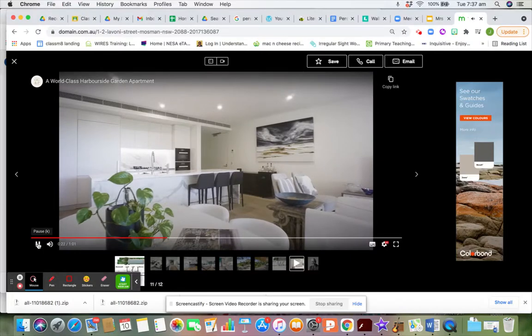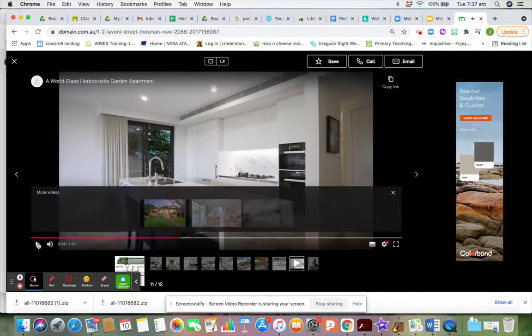Beautifully crafted interiors take their cues from nature. Okay, beautifully crafted interiors. Well, interior sounds like inside, and we know that he's talking about the inside because the photos match that. So beautifully crafted, if something is crafted, it's made. So beautifully crafted interiors take their cues from nature.